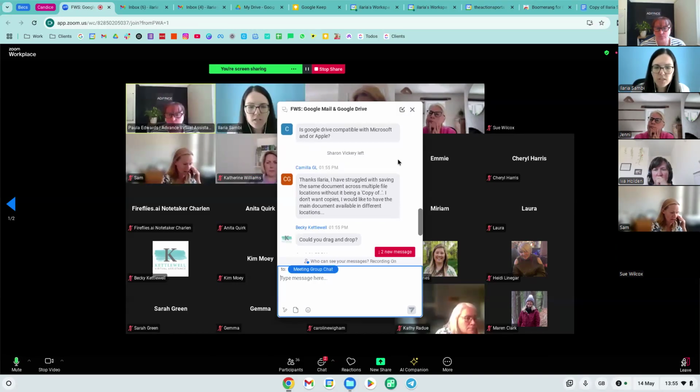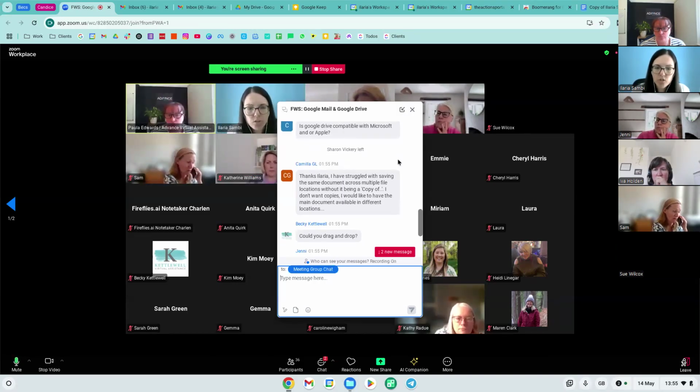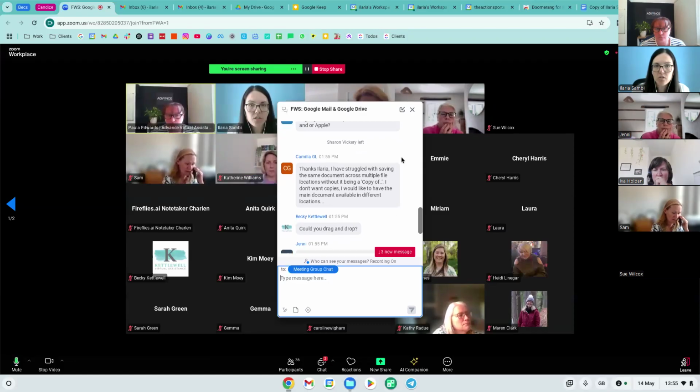I've struggled with saving the same documents across multiple file locations without it being a copy of. I don't want copies. I would like to have the main document available in different locations. Okay. The same file available in different locations. I don't think it's possible. Just my mind has gone blank. Yeah, no, unless you, no, it's not possible to do that. You'll have to duplicate the file, I believe.